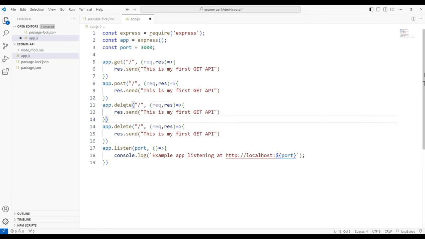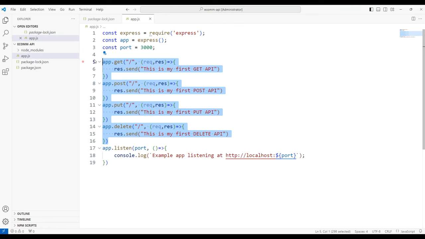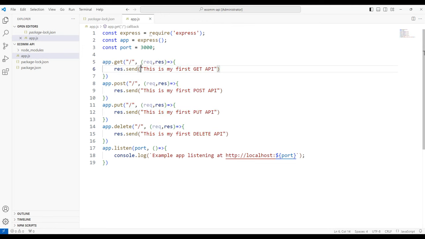Let me copy and paste it and change it to a Put API. Similarly, this is my first Post API. And then let's say Put API. And then this is Delete API. Now these APIs are available at the home of the application, which means we are browsing with localhost 3000 and calling the Get, Post, Put, and Delete APIs.